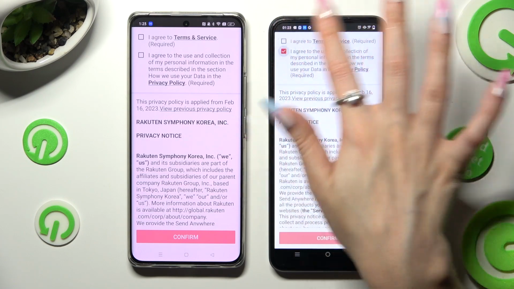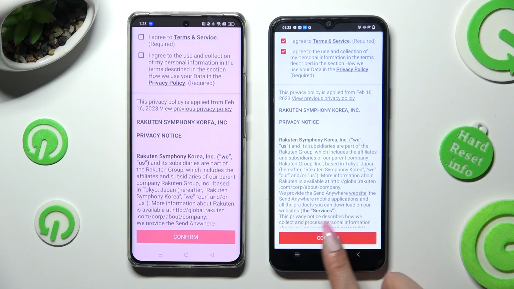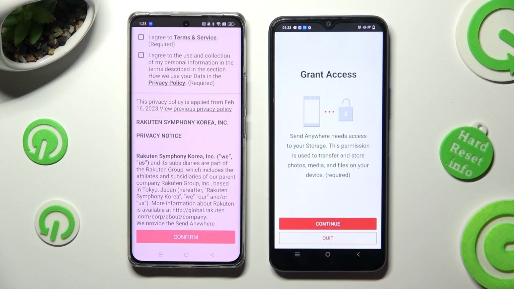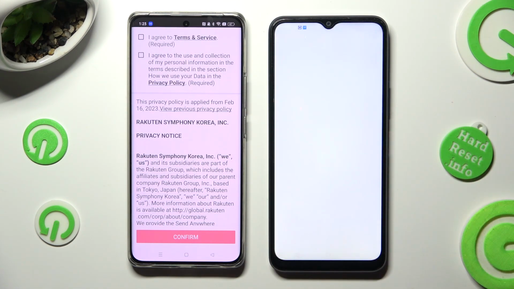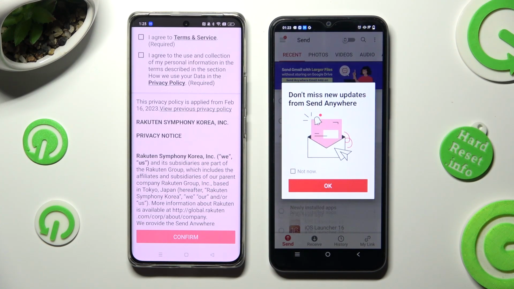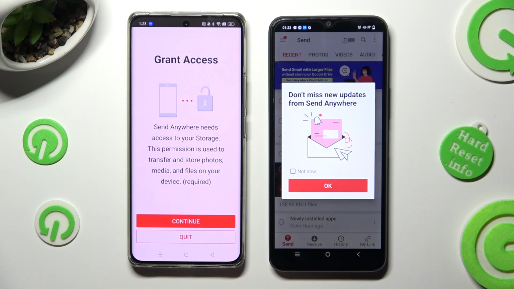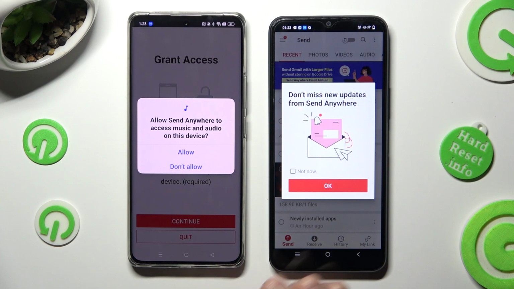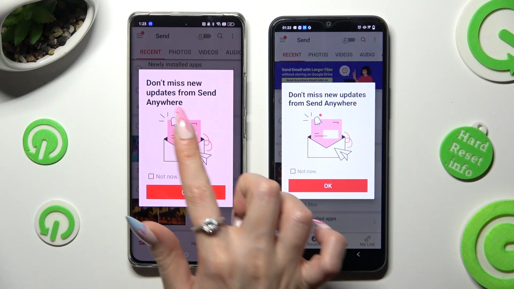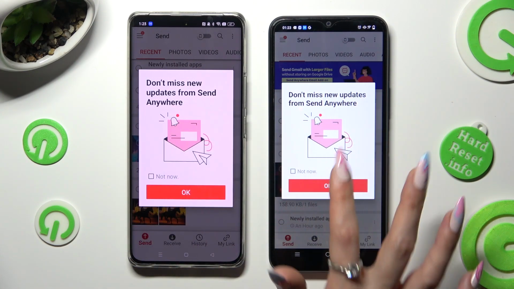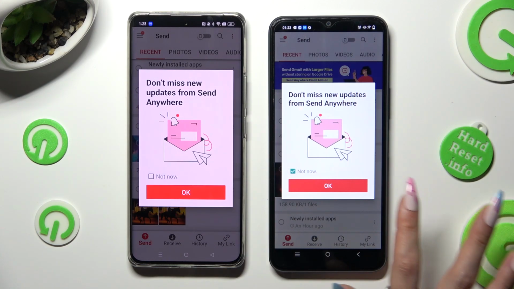Click on I agree, then confirm, continue, and allow. Now on the second one, I agree, confirm, continue, allow. In this pop-up though about new updates, you can tap on Not Now if you want to. Then to close it, click OK.